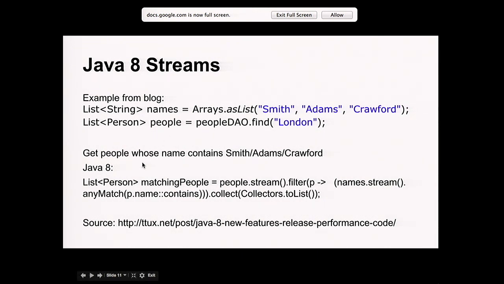So you can use the anyMatch method on names.stream. This is equivalent to the exists method that I taught you about earlier. So we do names.stream.anyMatch, p.name.contains. And then at the end, you have a stream, but you want to get back to a list. So you have to call collect, and you have to pass in the kind of list that you want to get back. So this is what Java 8 actually looks like.